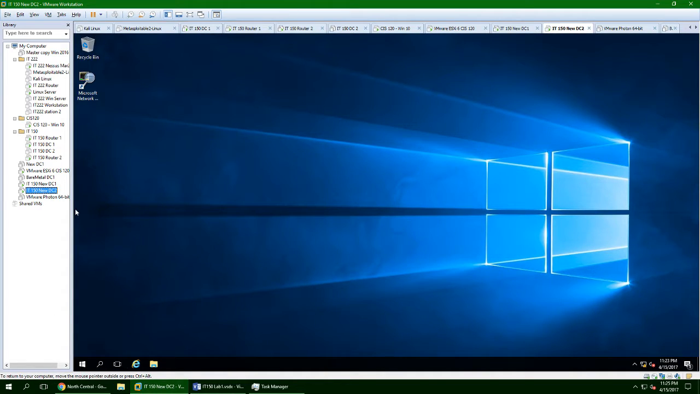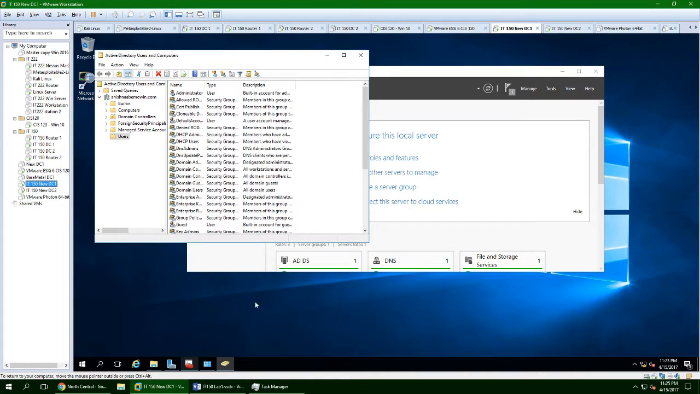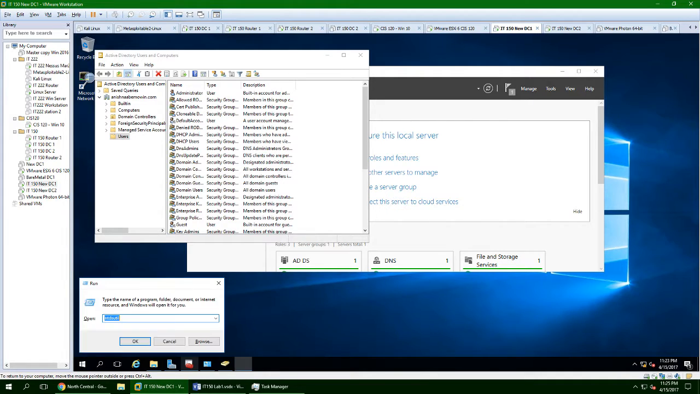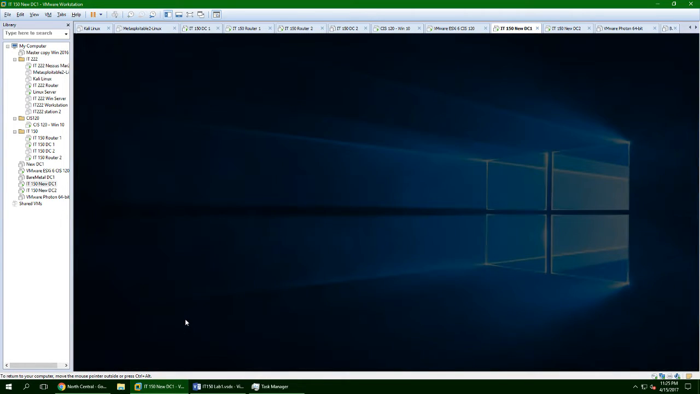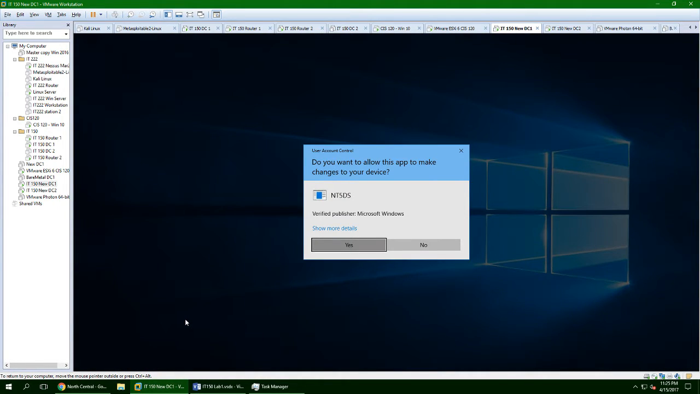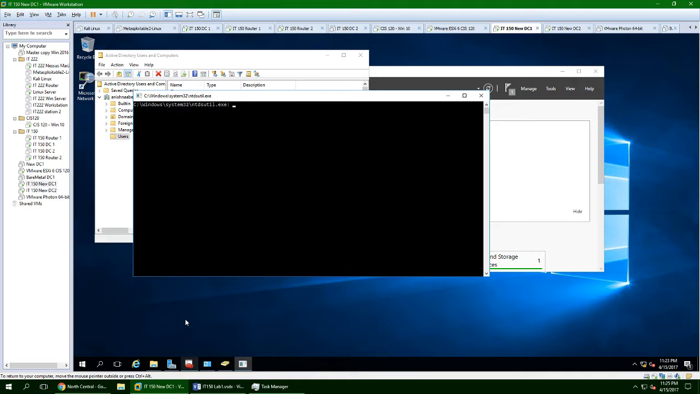DC2 is up and running. On here, actually that was DC1, I can demonstrate how seizing and transferring roles occurs. And that is done using the NTDS utility. There is a GUI version for transferring roles. I kept running into issues with it though, so I just stuck with the command line interface.